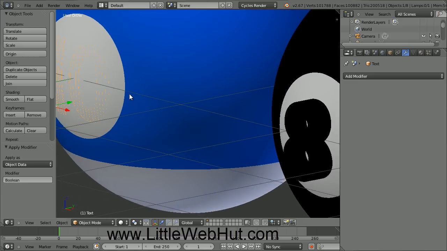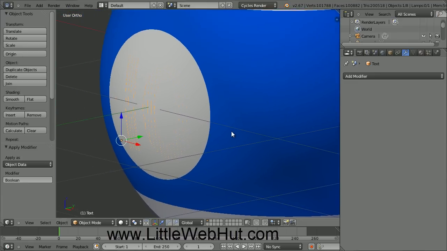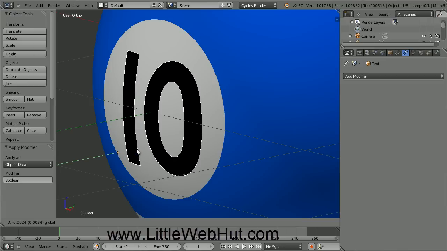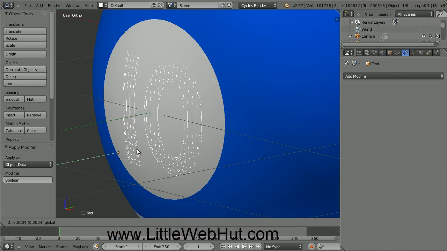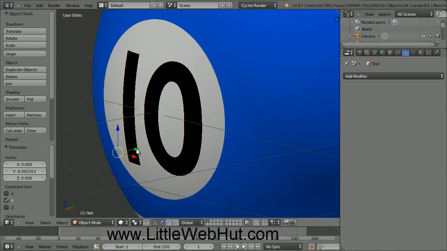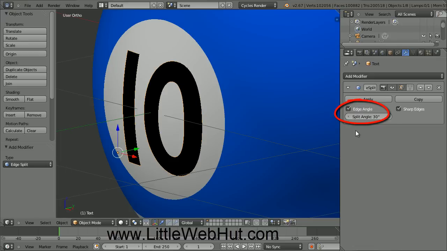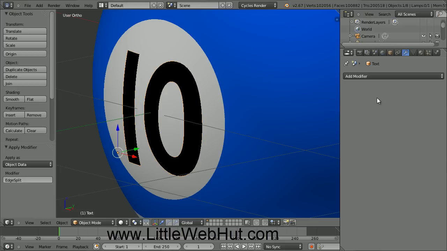Let's zoom in for a closer look. Now drag the green arrow to move the text as close to the white background as possible without letting any of the white show through. To make sure that the edges are smooth, click the Add Modifier button and select Edge Split. Verify that the edge angle is checked and the split angle is 30 degrees. Then press the Apply button.